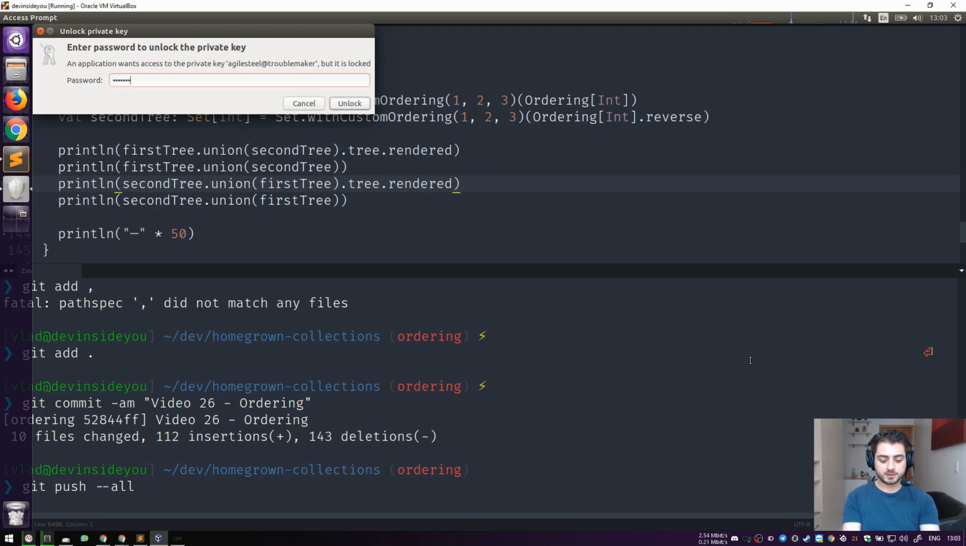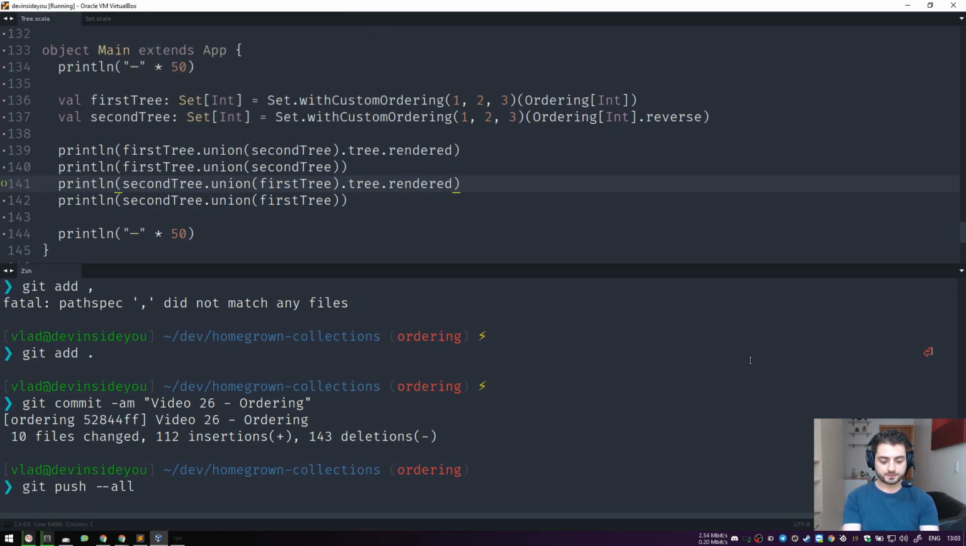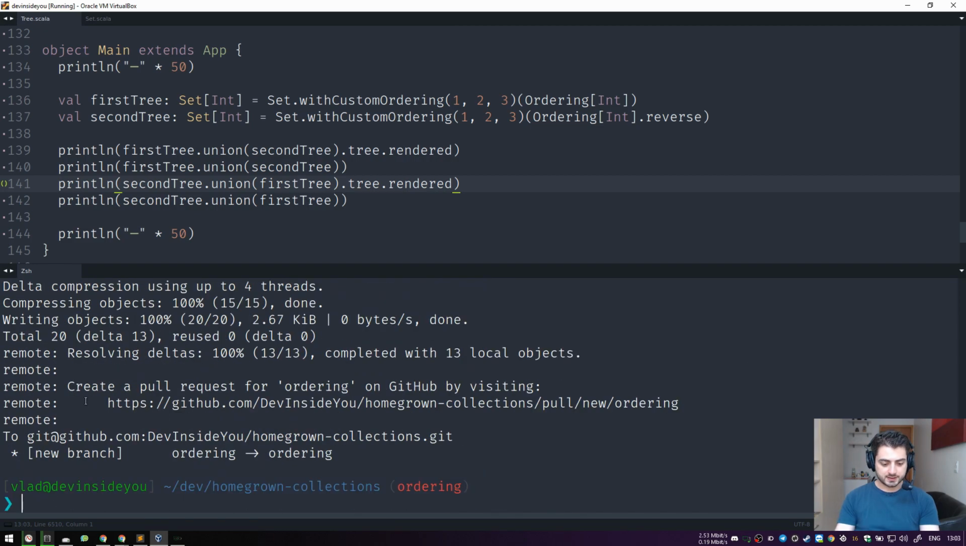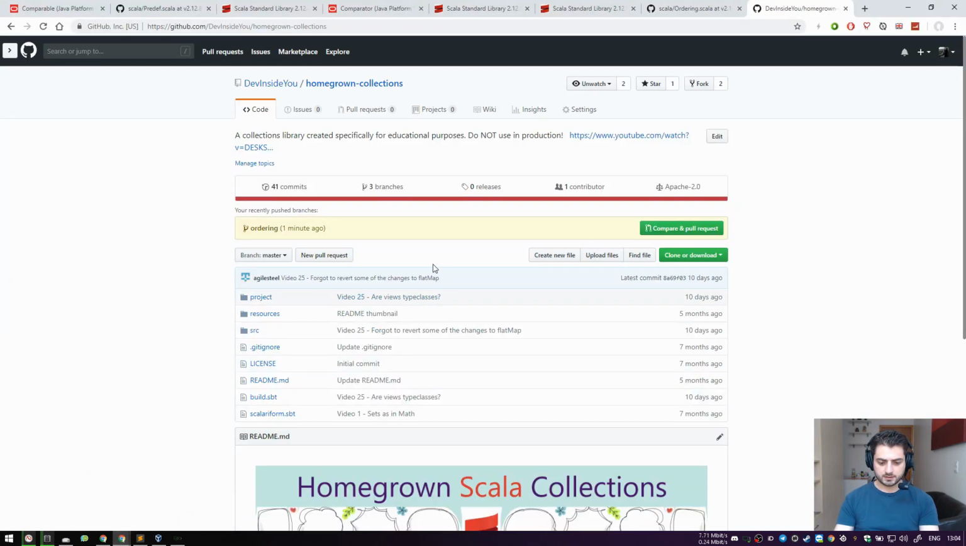All right, my key. Okay, there we go. What does it say? Create a pull request for ordering. It's my branch, should all be fine. Let's go check it out. Wow, that's interesting. I have my SSH key. Is it a new thing? Weird. In any case, I'm going to leave it like this. I'm going to figure this out later because I don't want to merge it. It didn't happen with red black trees. Maybe this is a new feature or something.